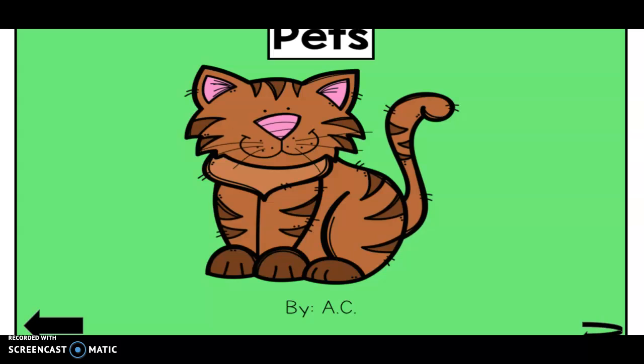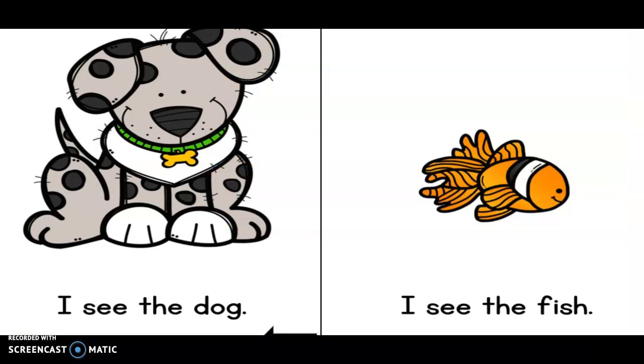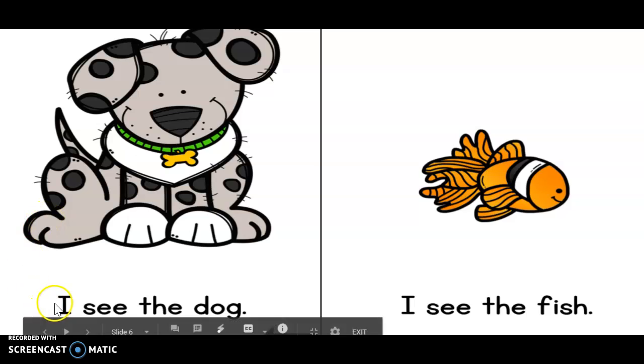Now there's two different versions of this book. You can read one, you can read the other one, or guess what? You can read both. Totally up to you. So you're going to read through your stories. I see the dog. I see the fish.